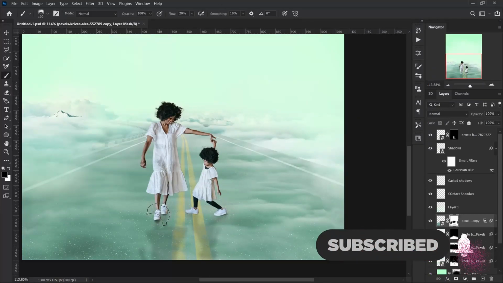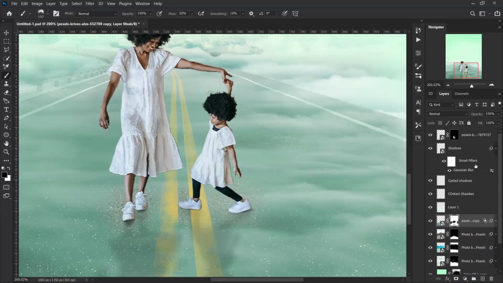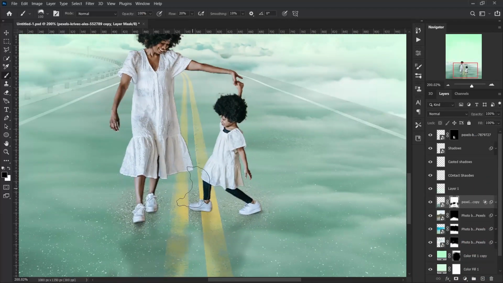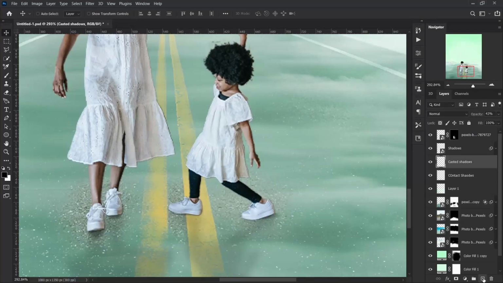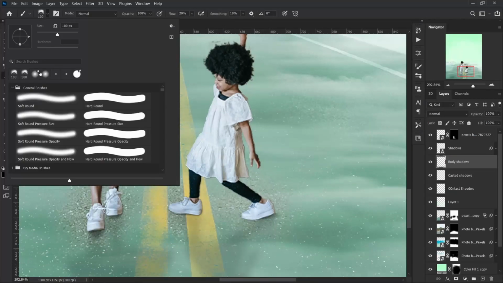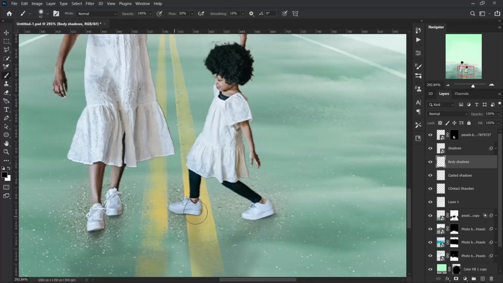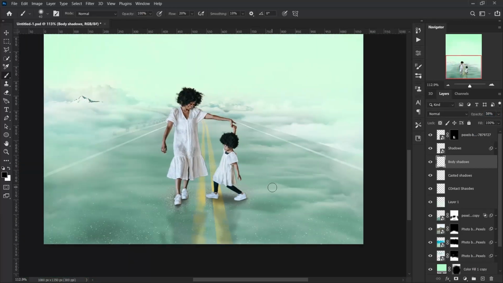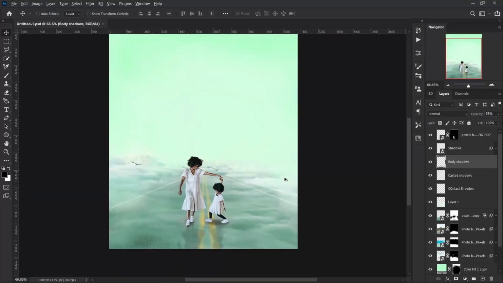Next, I used the cloud brush to remove some of the clouds from their feet, because when they are walking, the clouds move a bit away. They are not interacting with their legs. Next, I added more shadows, the cloth shadows that can sometimes be cast onto the ground.